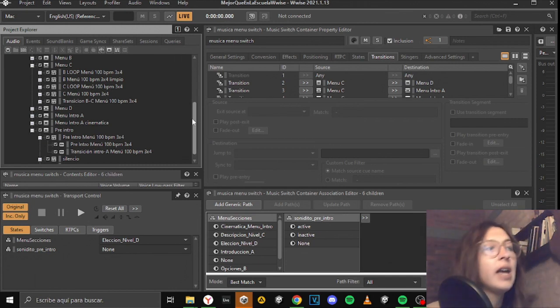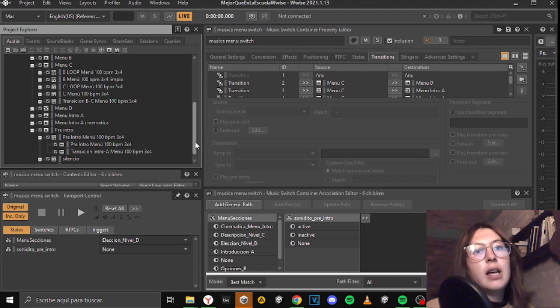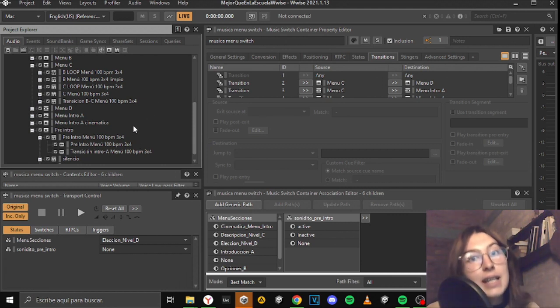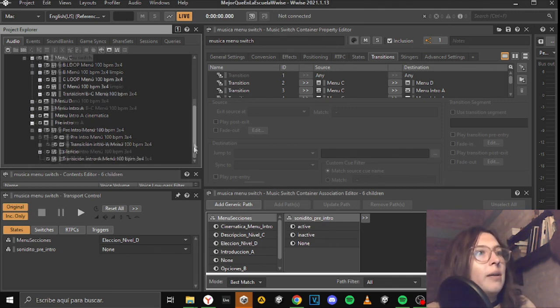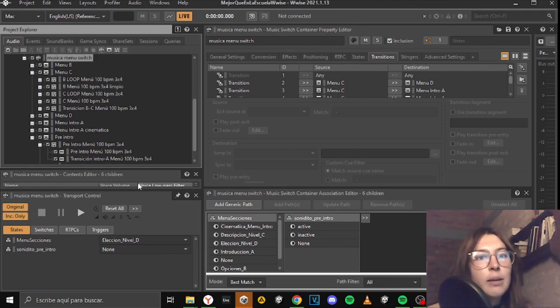So we have one song that is just divided in a formal structure. It has a part A, a part B, a part C, and a part D. Also an intro. So the problem here is how do we put these little pieces of one song in the game, and how do we make them transition softly while we are using the menu of the game.